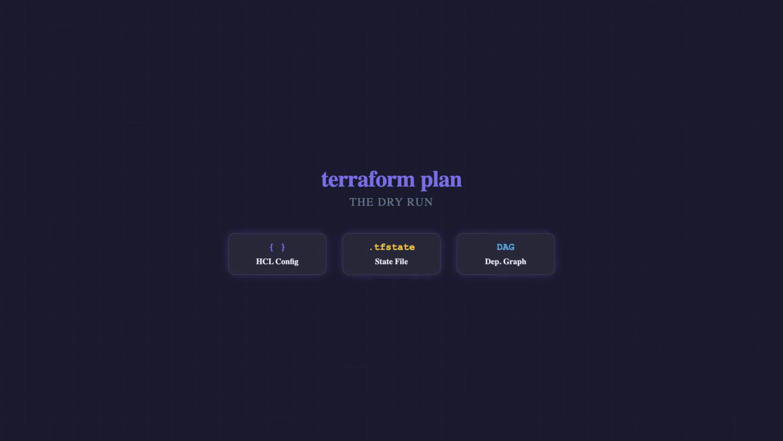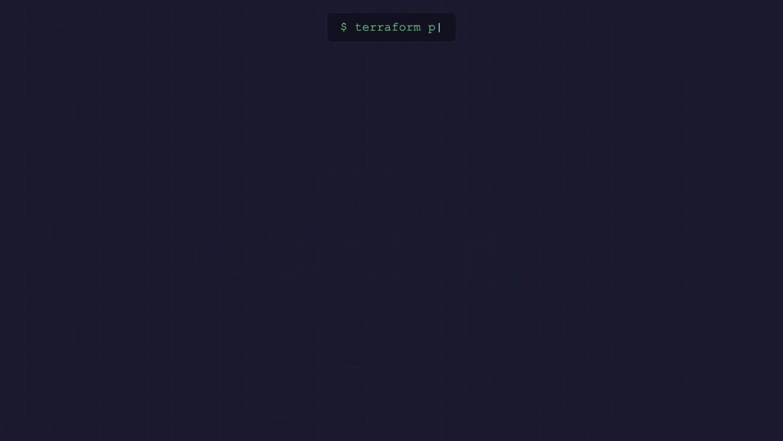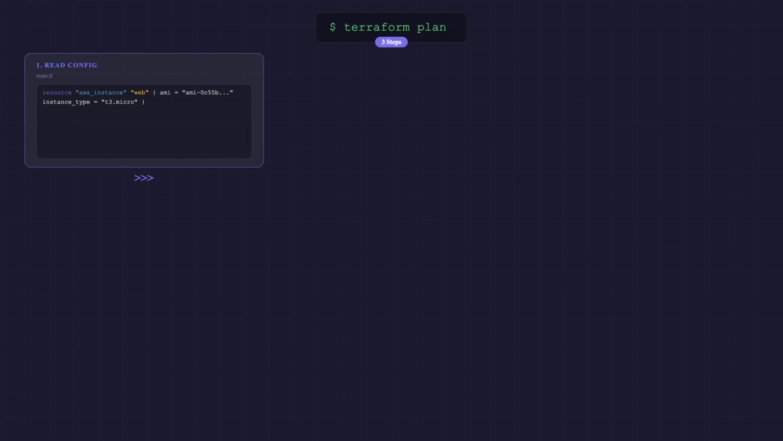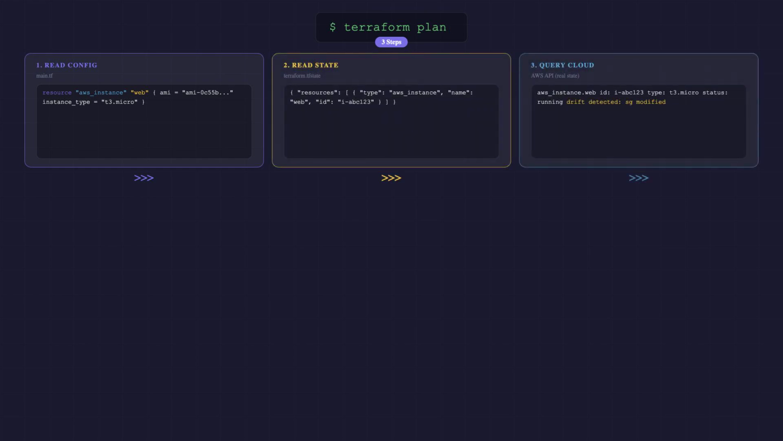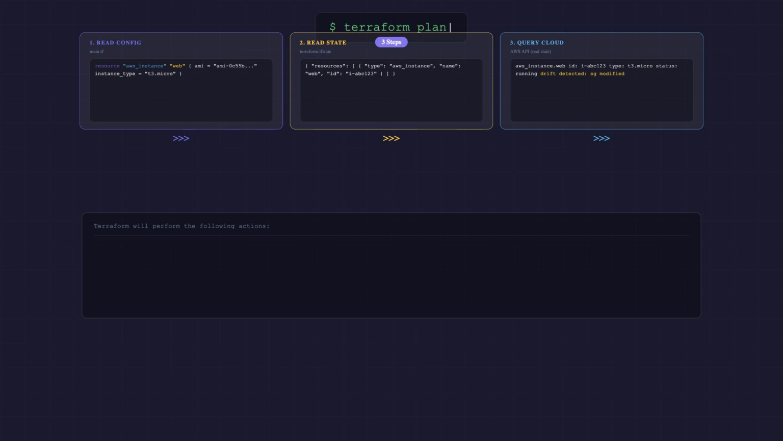Terraform Plan brings them all together. When you run Terraform Plan, Terraform does three things. First, it reads your configuration files. Second, it reads the state file. Third, it queries the actual cloud infrastructure to check for any drift. Then it computes a diff.